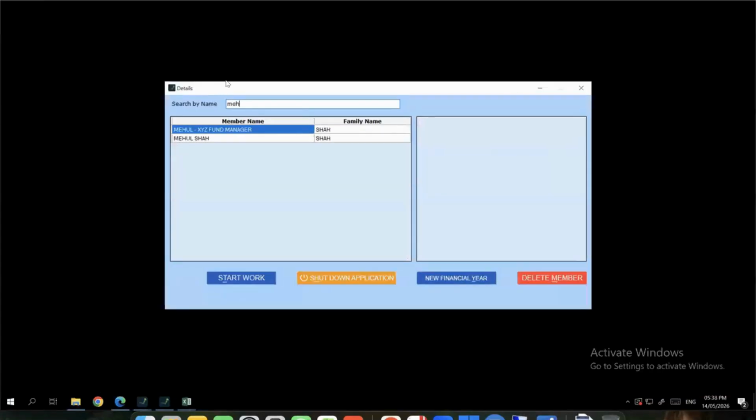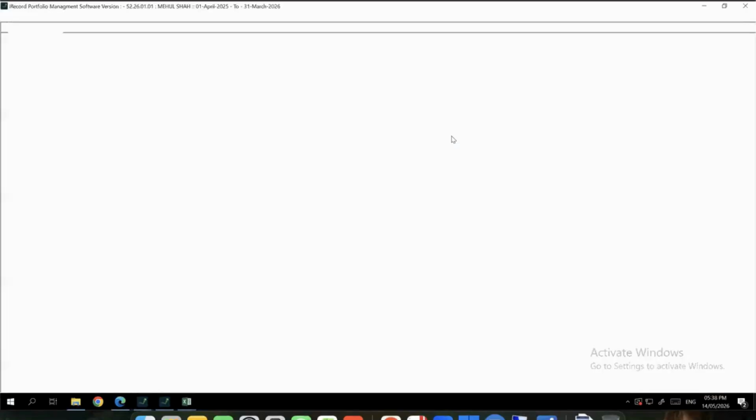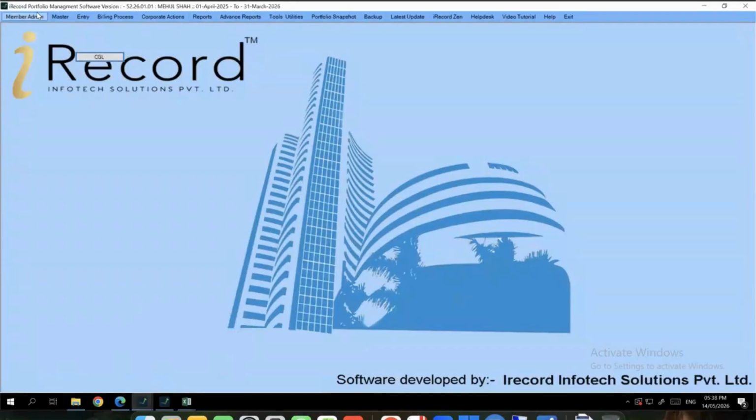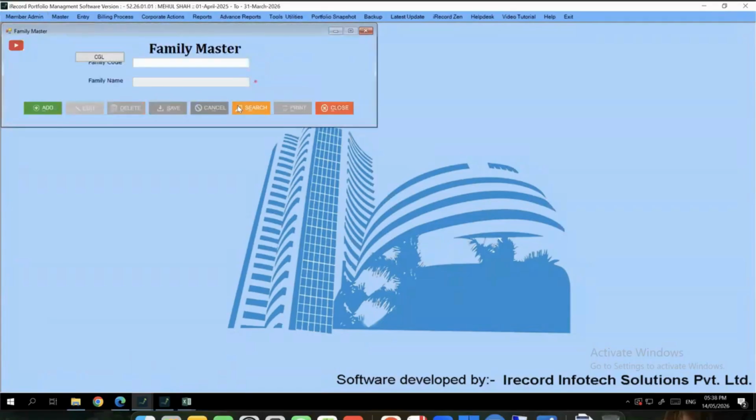So going back to Mr. Mehul, I'll be walking you through the member admin menu. The first menu we have over here is called member admin. This is nothing but a one-time setup we'll have to do for the master setup. Here we ask you what's your family name. So I have opened Shah family as a demo.